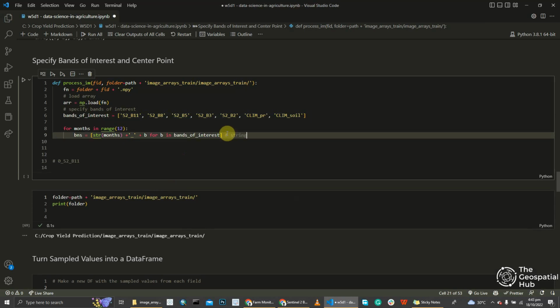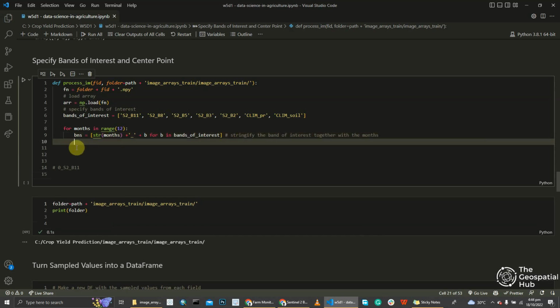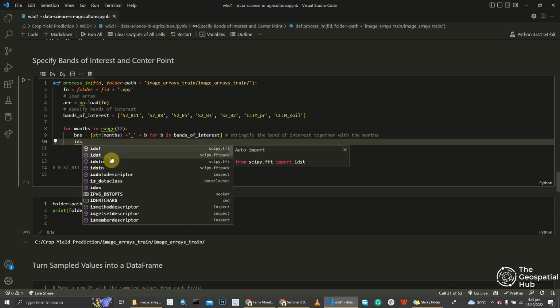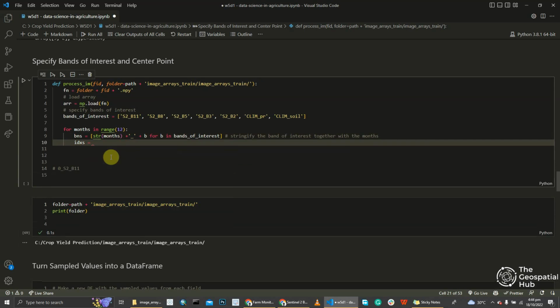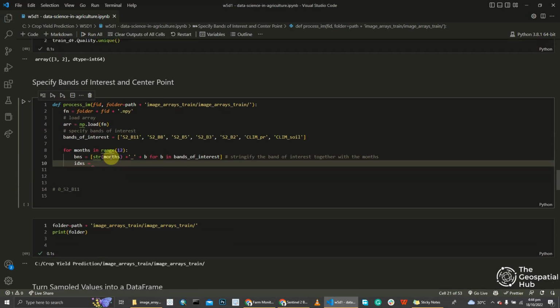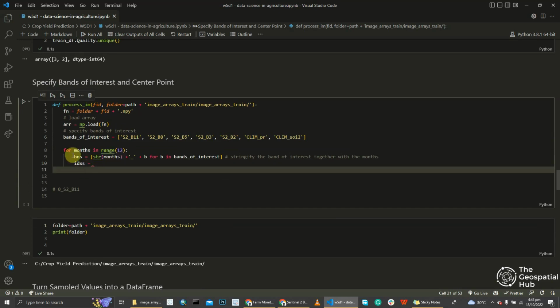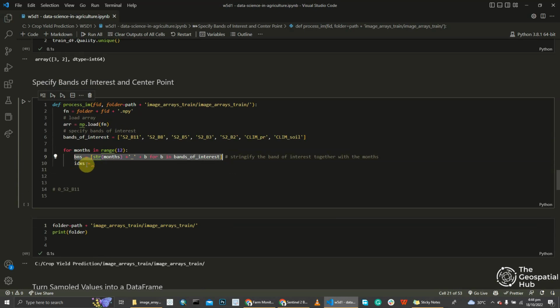So I could just comment it and say stringify the band of interest together with the months. Okay, so the next thing we want to do is pick the location of each of these strings. For example, let me just comment this out.